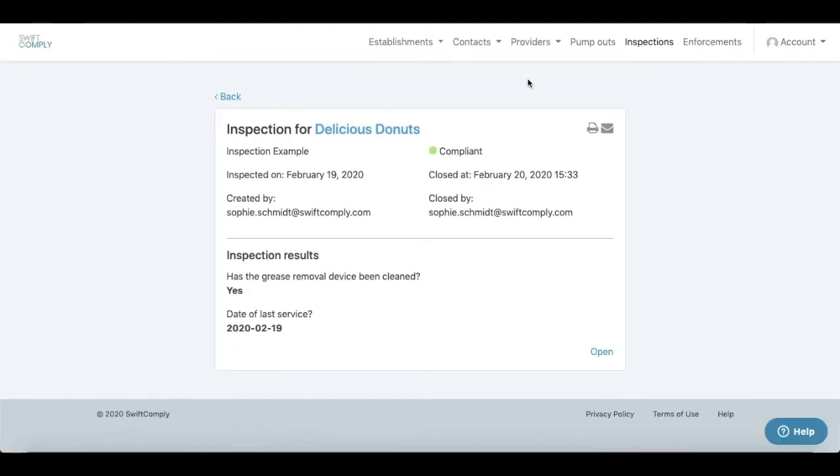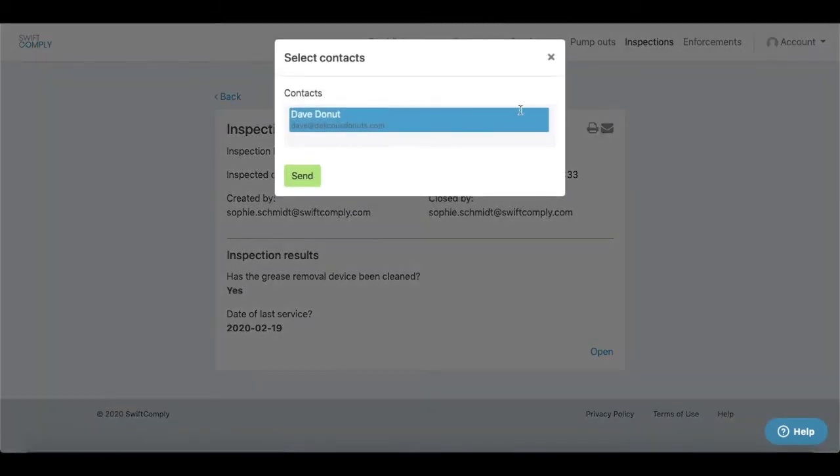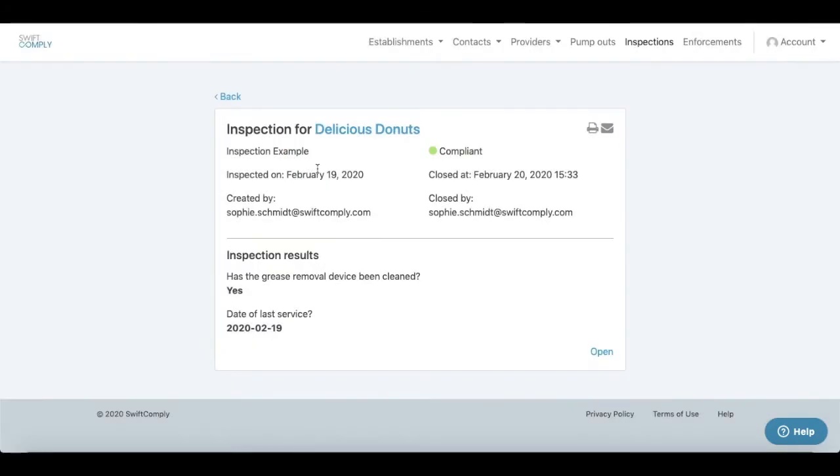That will take me to a second page with the inspection listed right here. And I can print this inspection out from this button right here, or I can email it directly to the person I need to have that inspection. So on site, we've just finished an inspection and I need to email it to the contact at that establishment. We can do so right here. Dave Donuts already popped up. I'm just going to hit send, and there he goes. There's our grease control inspection has been sent right over.